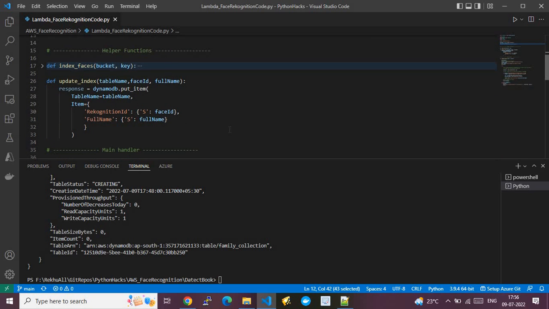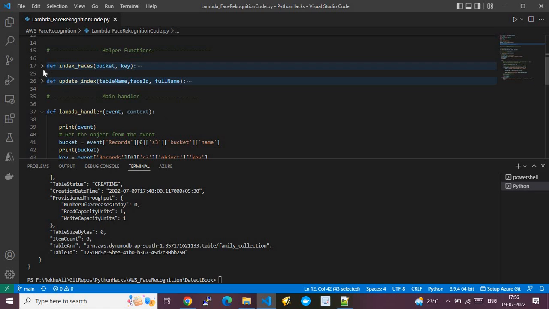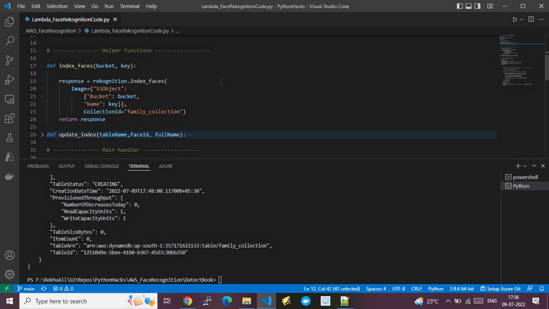For this case, we have written helper functions, and these are the helper functions. One is index faces. What does this index faces function do? Basically, it uses two parameters, a bucket and the bucket key name, and it invokes Rekognition's service API called index_faces. In that, it provides a parameter called the S3 object, in which the bucket name and key name are provided, and we are pointing to the collection which we created just a while ago, if you remember.